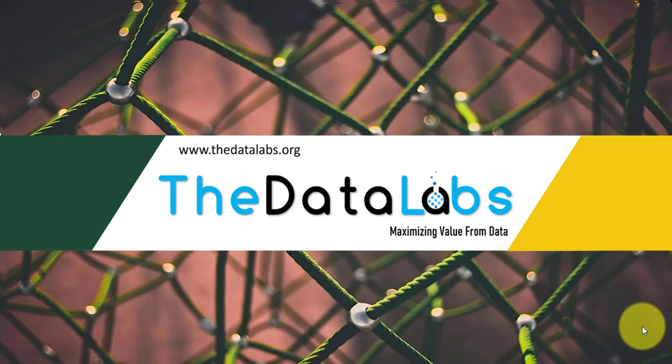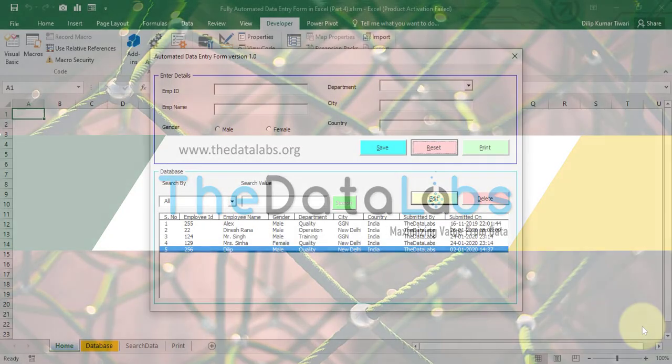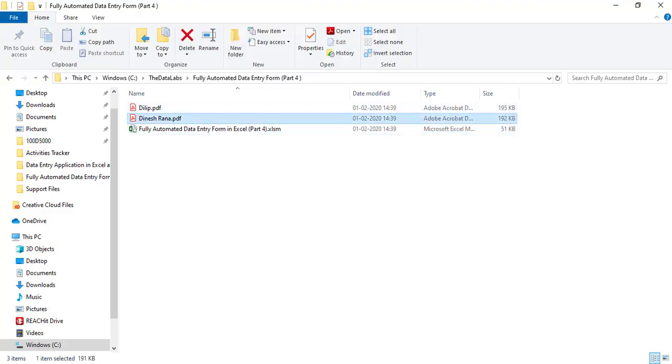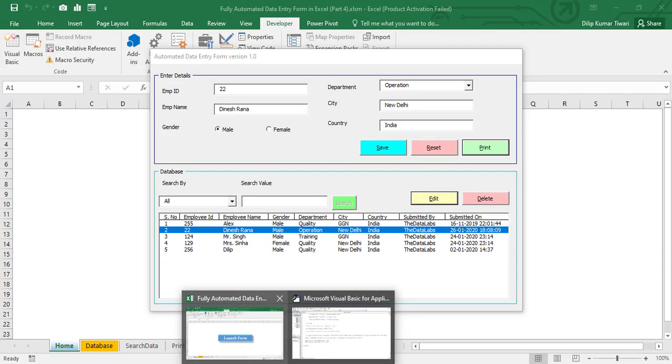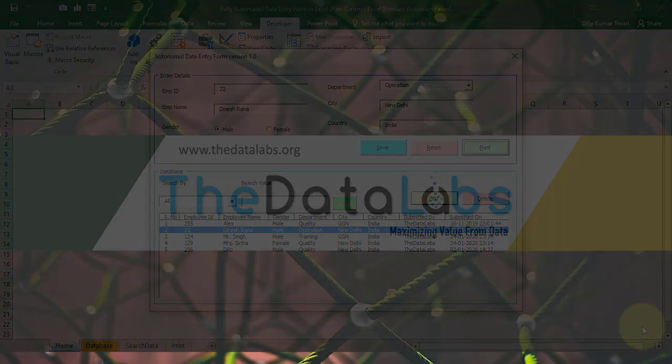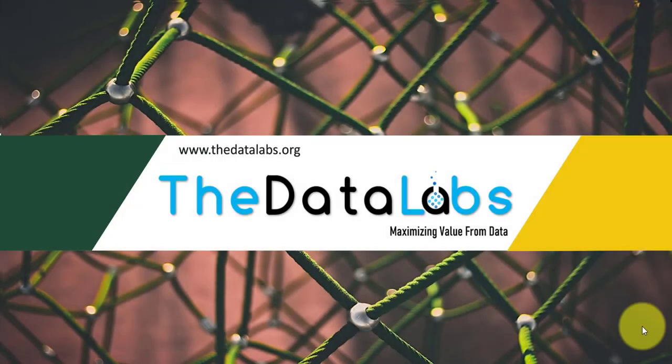Okay, and the last and most important feature is printing. So we will add a sub procedure with the help of which we will be able to print the selected employee details through a printer, or if a printer is not available on your system, then you can export that employee's details into a PDF file. So this is all about adding several features to our existing data entry form. Without wasting our time, let's move to Excel and add all those required features in the existing form.